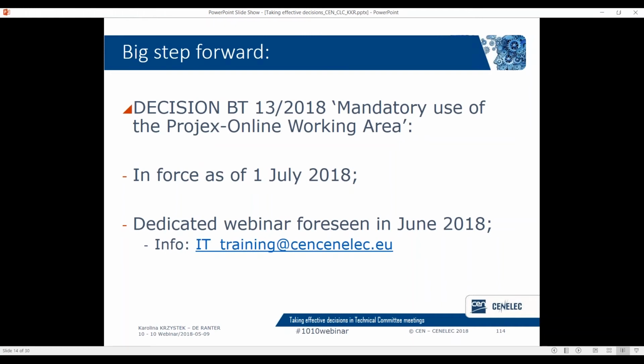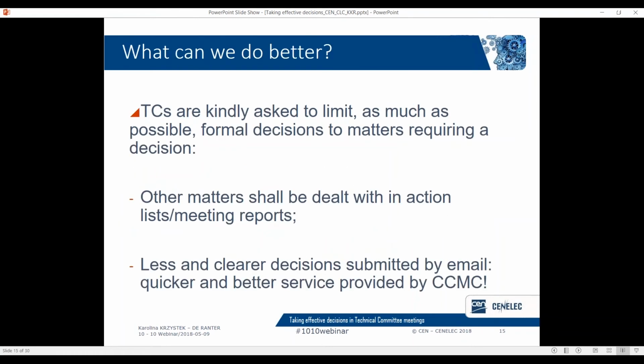If you already wish to have some details about it, please feel free to contact us via the email address indicated on this slide. It will be a webinar specifically on, a little training on, how to use the Projects Online work area for all the decisions that used to not be mandatory and will now become mandatory. So if you have any questions, any doubts, we'll be more than happy to help you.